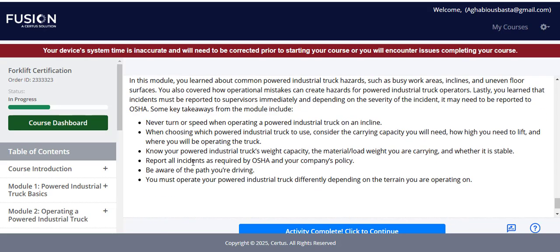Report all incidents as required by OSHA and your company's policy. Be aware of the path you're driving. And you must operate your powered industrial truck differently depending on the terrain you are operating on.